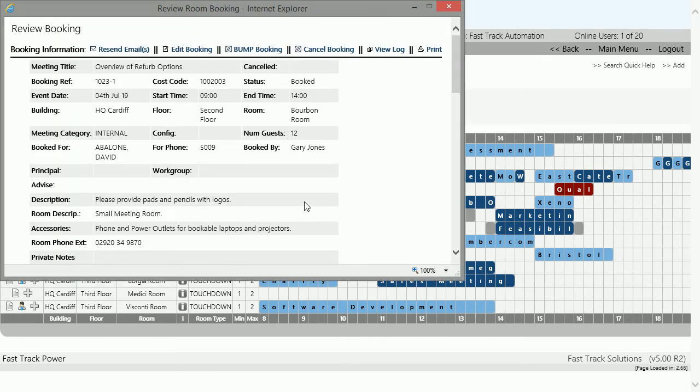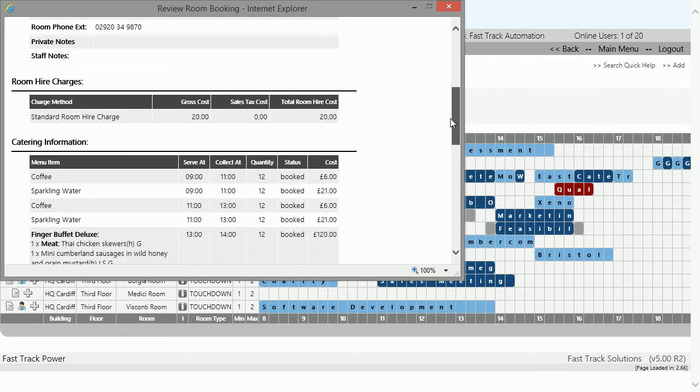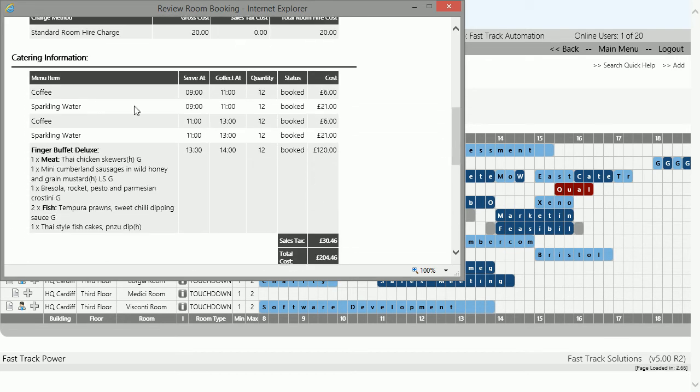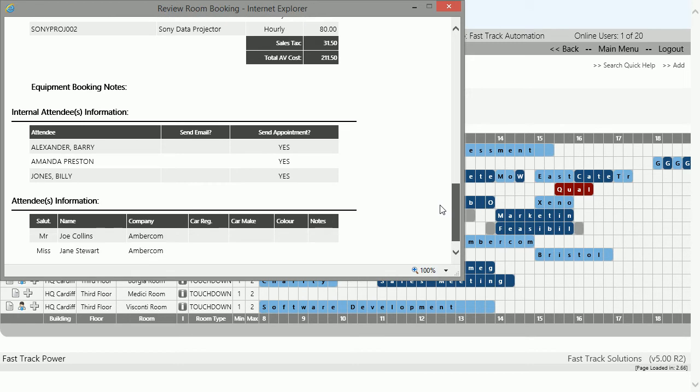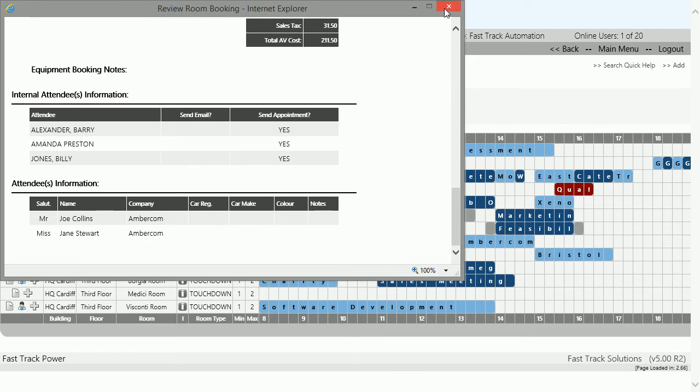If I click on a booking, the overview of refurbishment options, this is where we can edit and cancel bookings. And if we scroll down, we can see we've got resources, catering, simple items and multiple choice menus, equipment information and attendees.